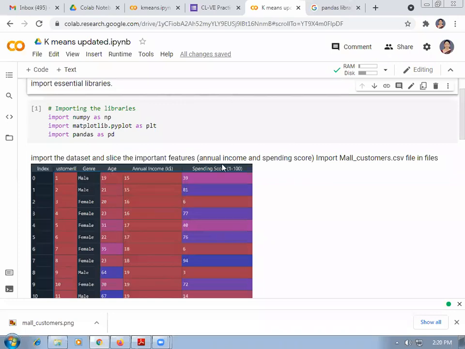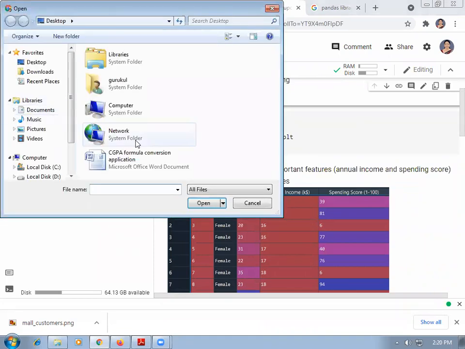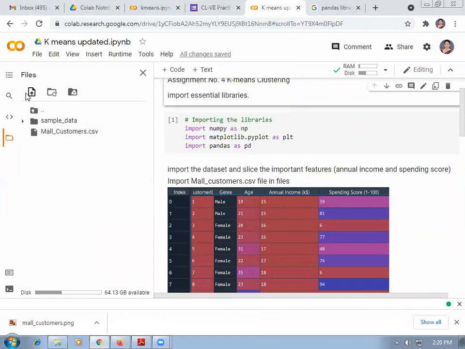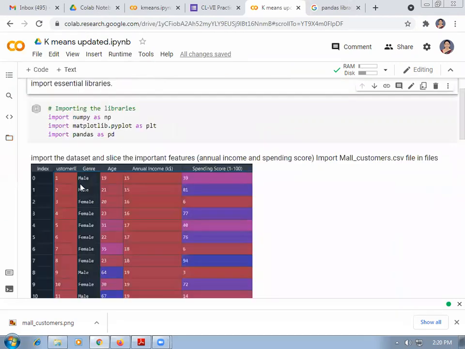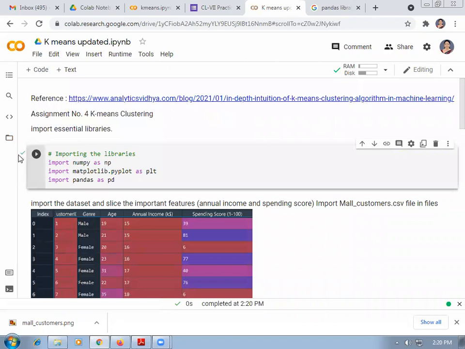First of all, we need to upload this data set by using the file section. On the left side, you have search, code and file sections. In the file section, with the help of this icon, that is upload to session storage, we have to upload the data set from our PC, from our desktop. Once we have uploaded it, we can use it here. If we run this code and get a green tick, it means there is no error in this code.